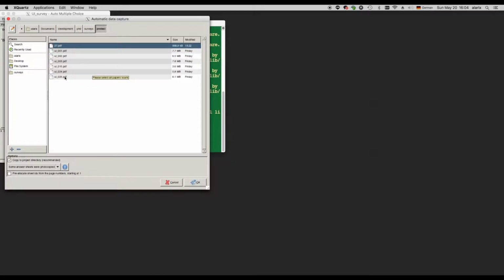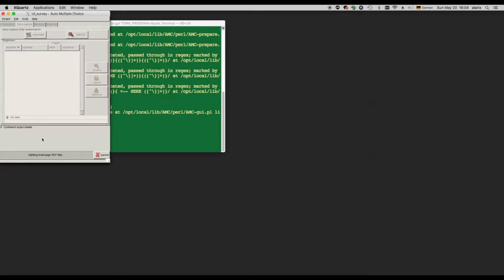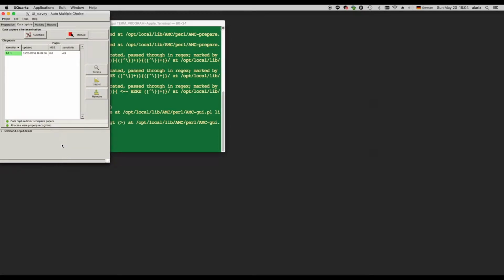So we can print the papers, or we can automatically import a survey. So I have scanned this before. This is the last test, and you see it is splitting the PDF in multiple pages. Now we have only one page, and it has automatically already imported one file. So we can see this here.